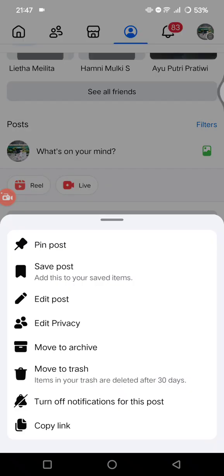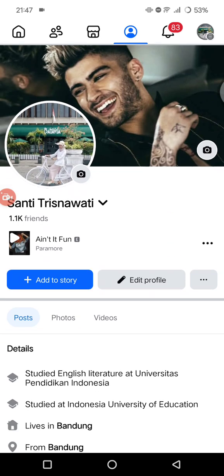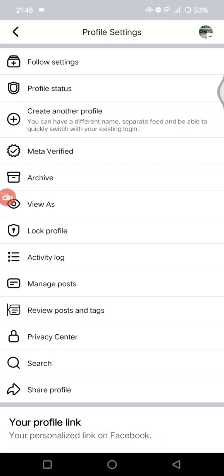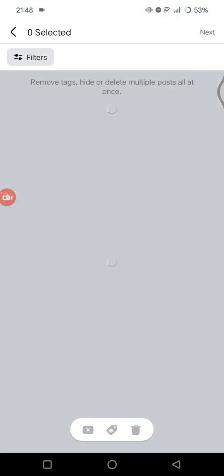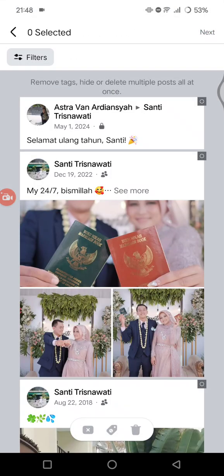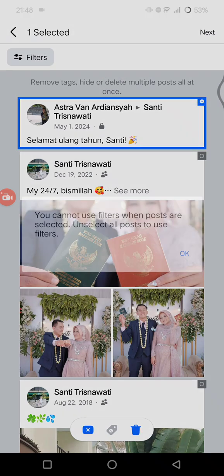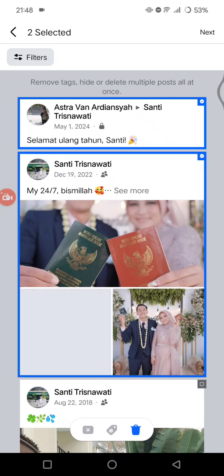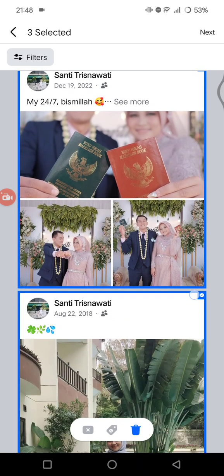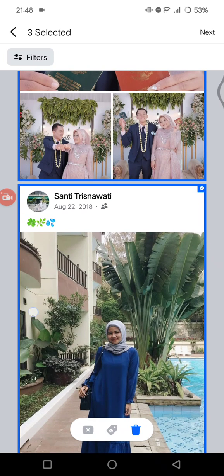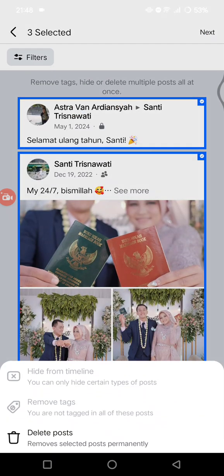And here you can just tap this three dots icon and go to the manage posts option. And now you can use the select all option, or you can also filter it. You can just click on the circle at the top of the post like this. And now you can just tap on next, and here there will be this option to delete posts. So you can remove the selected posts permanently.